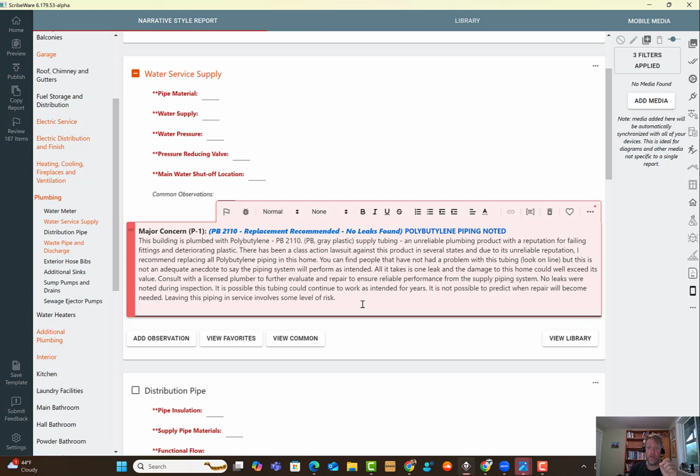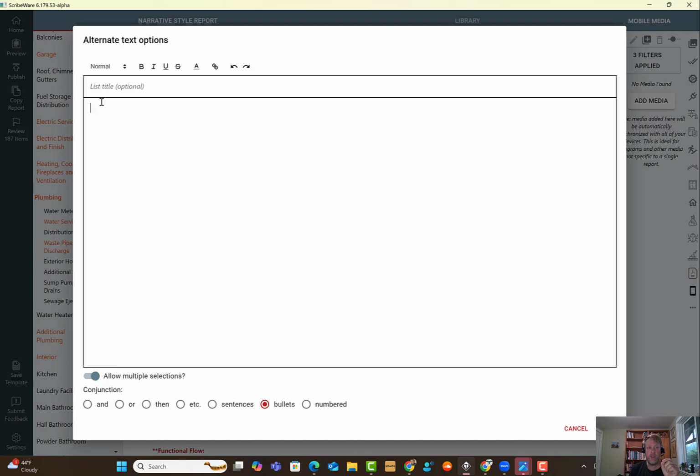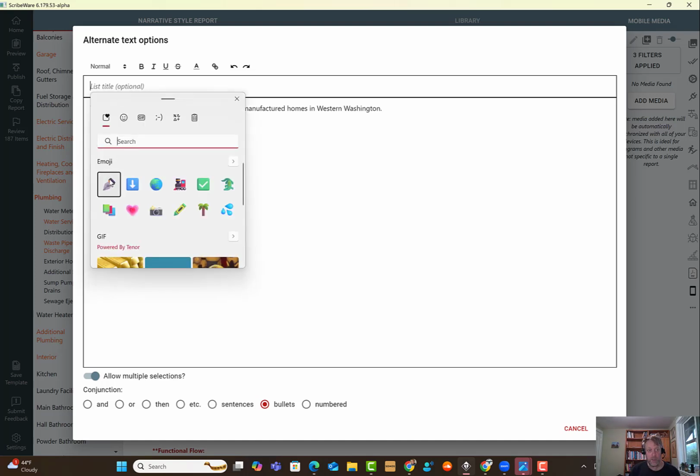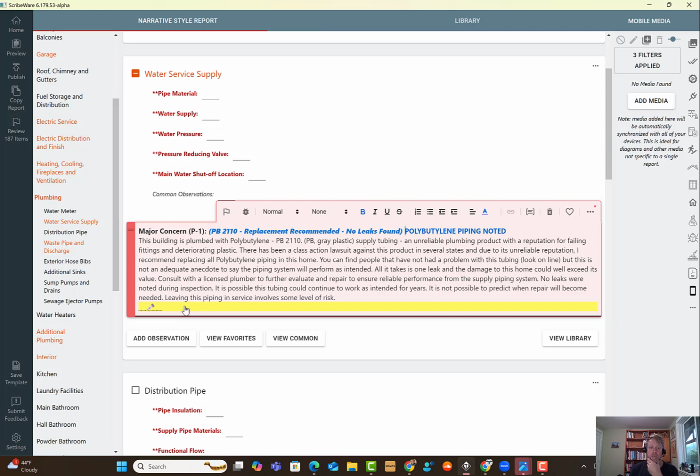So I'm going to leave my cursor here and hit the text replacement button. We're going to do allow multiple selections and bullets. And I'll paste that in, and I like to use a little pen. Windows key plus period key is my emoji picker on a Windows computer. So I've got a little pen. Now I've added this, and for everybody else that might use this template, that's nice because the Washington State stuff is now not in the main comment.